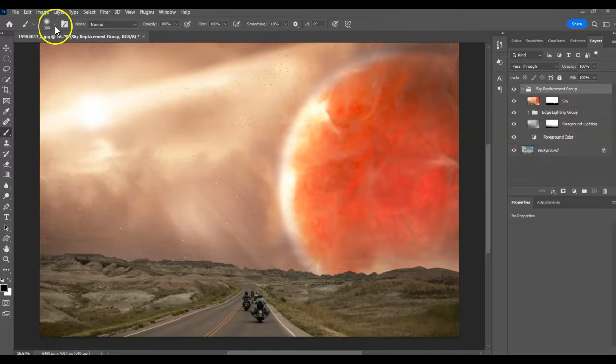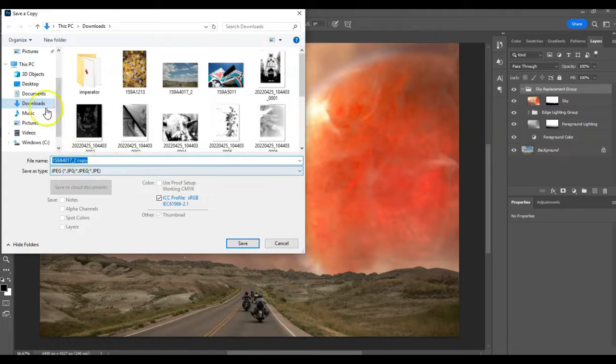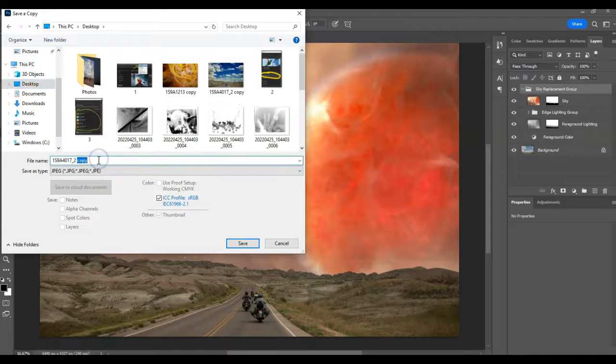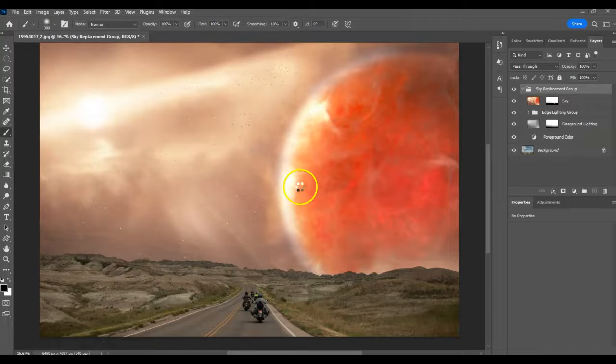So once you're done with this, we're going to go up to File, Save a Copy, change it to JPEG if it isn't already that, put it somewhere where you know where it is, don't overwrite your original file, click Save, and then you're ready to turn it in. That's how you do both of these sky edits.